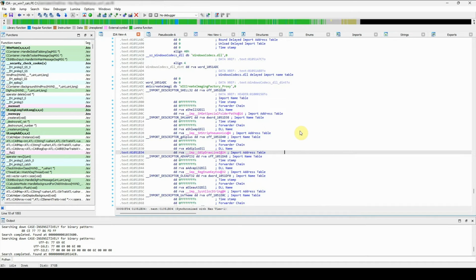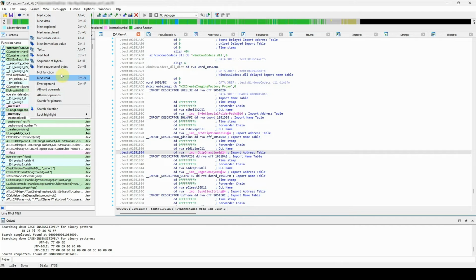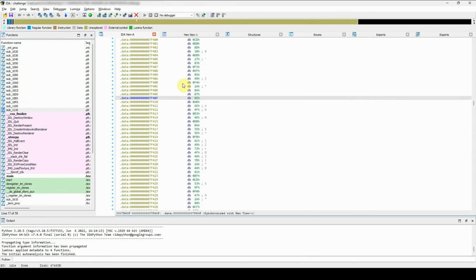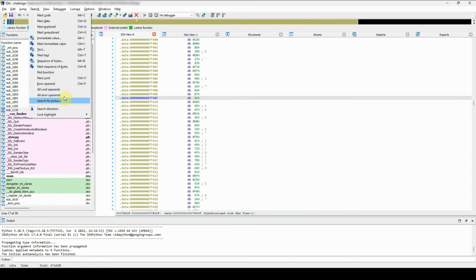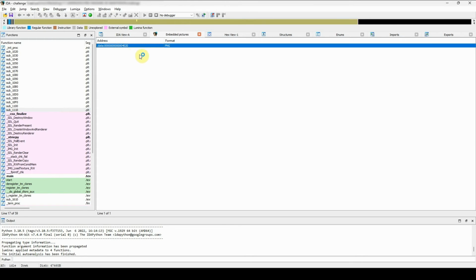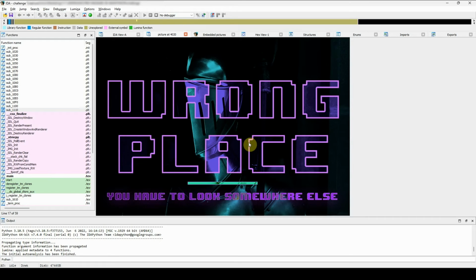Let's start with the search for pictures option. Select it from the menu and it will display all embedded images in the current binary. Let's open one of our past CTF challenges and see how it works. Well, we found the picture, but it turns out we need to do a little bit more than an image search to solve the CTF.